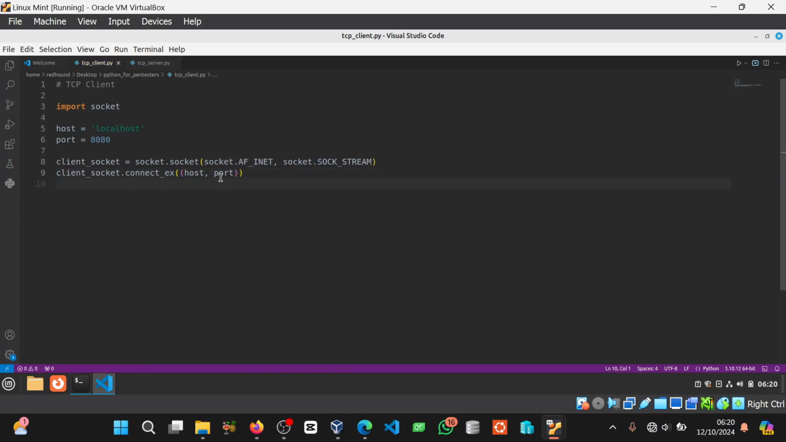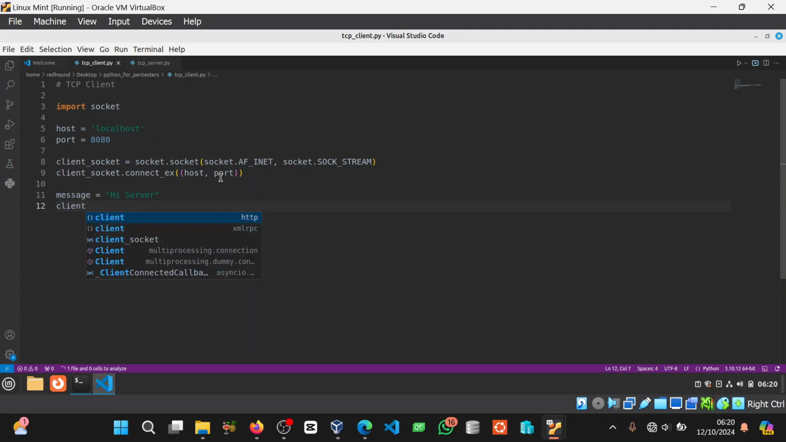Once we are done, we need to send a message to the server. Let's just create something here. I'm going to create a variable for message. message equals, just name this "hi server", and let's send this to the server.